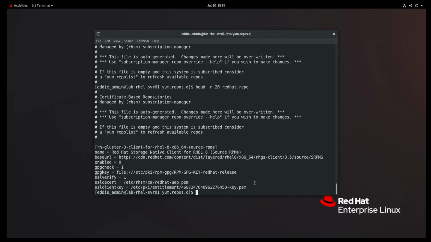So let us do this. I'm going to pause for just a moment and add the RHEL ISO to this VM, and then we'll see if we can configure that as a repo and install something from it. So I will be right back. All right, so I'm back.